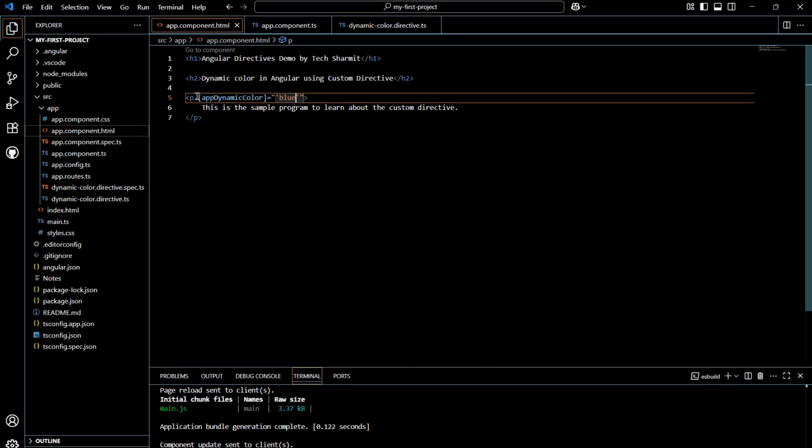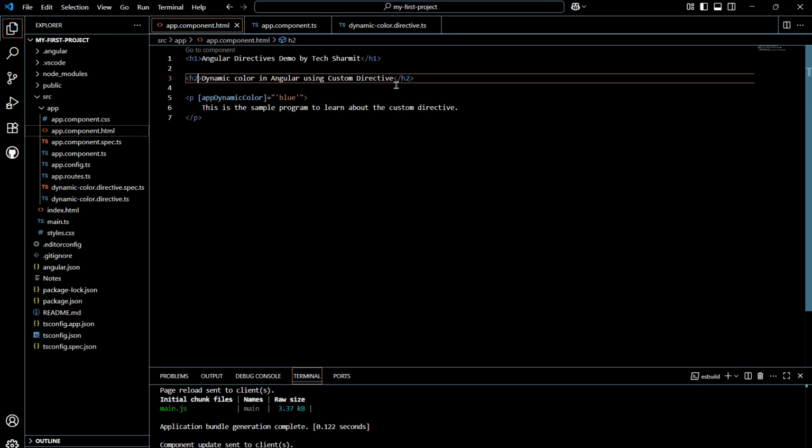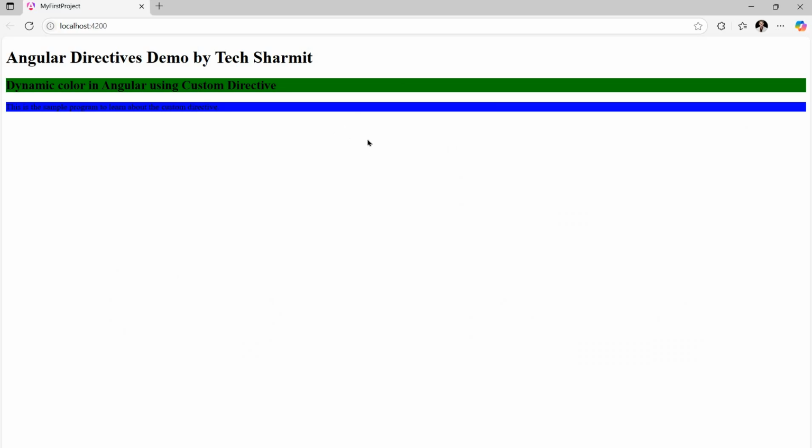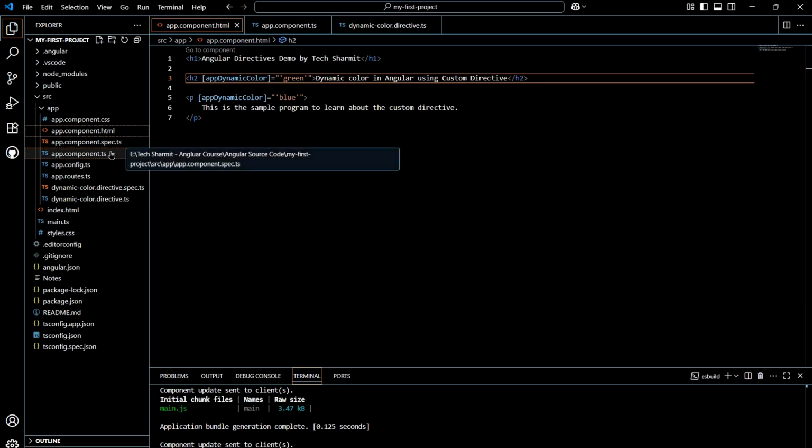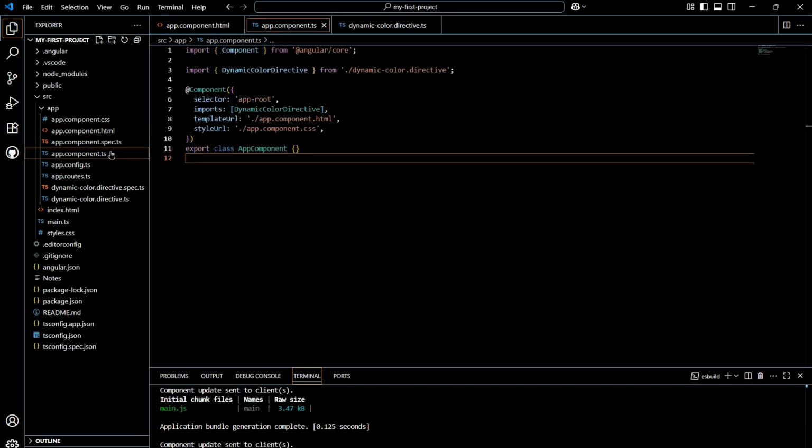Okay, and now the same thing I will apply on this heading, and here I will change my color, let's say green. So in this situation it will apply the green color. That is why we call it dynamic in nature, because you can change the color as per your requirement. Clear? So I hope this session is clear to all of you, and in the next session we will discuss a few more things.